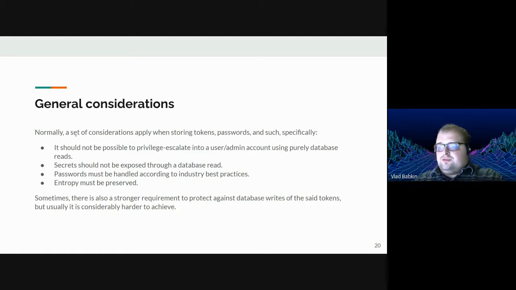Also, passwords must be handled according to industry best practices. So passwords have a heap of their own requirements. And when you do this, entropy should also be preserved. So when you do some encoding on your token, you cannot just lose entropy there.